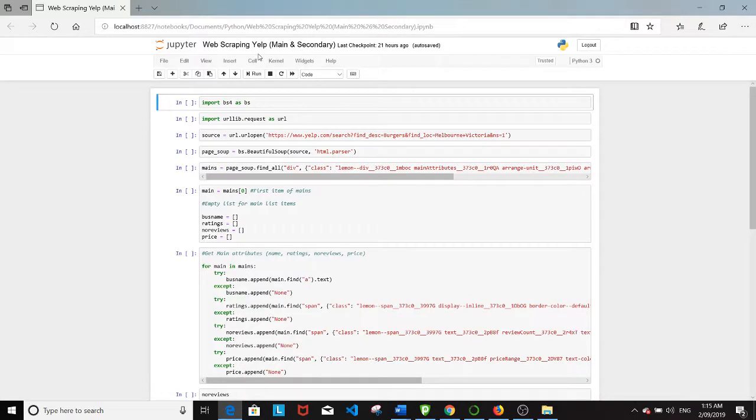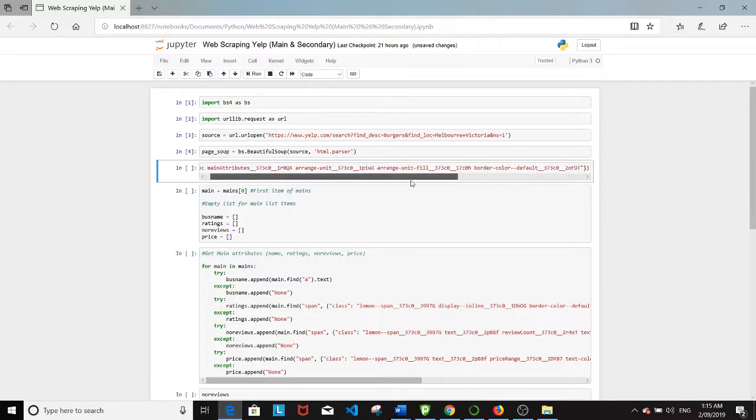So this is the code saved on Jupyter Notebook. As before, we're going to be importing bs4 and urllib.request, and then using urlopen, we're going to fetch the site and save it to source. And then using BeautifulSoup, we're going to parse that site using the HTML parser and set it to a soup object and save it to page_soup. So next step, we're going to be using find_all from BeautifulSoup to find a div tag with class equals to this, and this is the main attributes we're working on. And we're going to save that to mains.